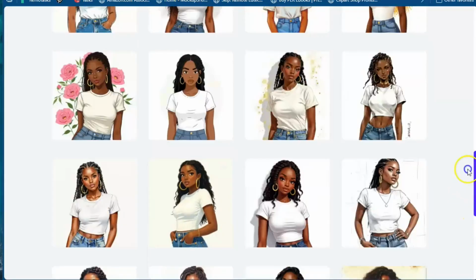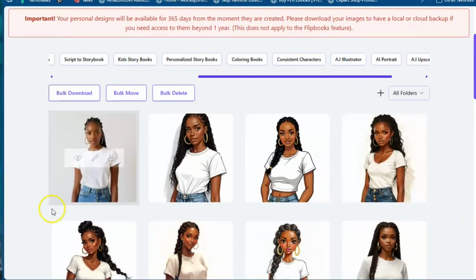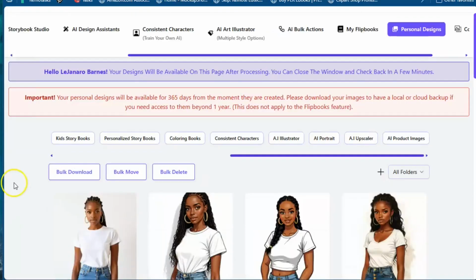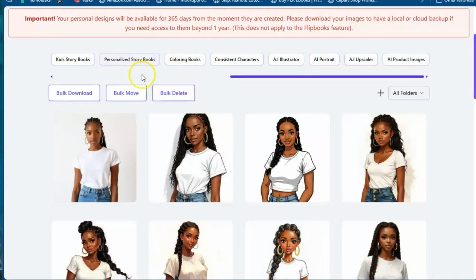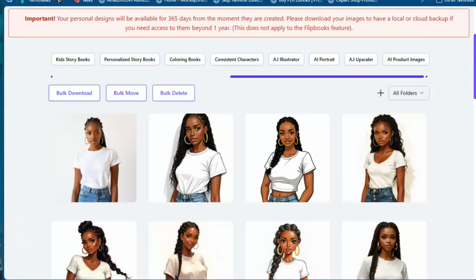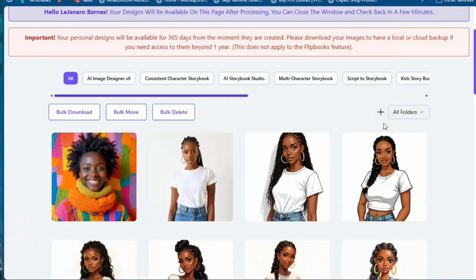Stained glass. No, I still didn't get it. So I may have to take the prompt down a little further. So let's try it. No, it's not really giving me what I think it's supposed to give me. It put her in a knit outfit. So yeah, I have to work with that a little bit to see if I can get what I'm actually looking for.